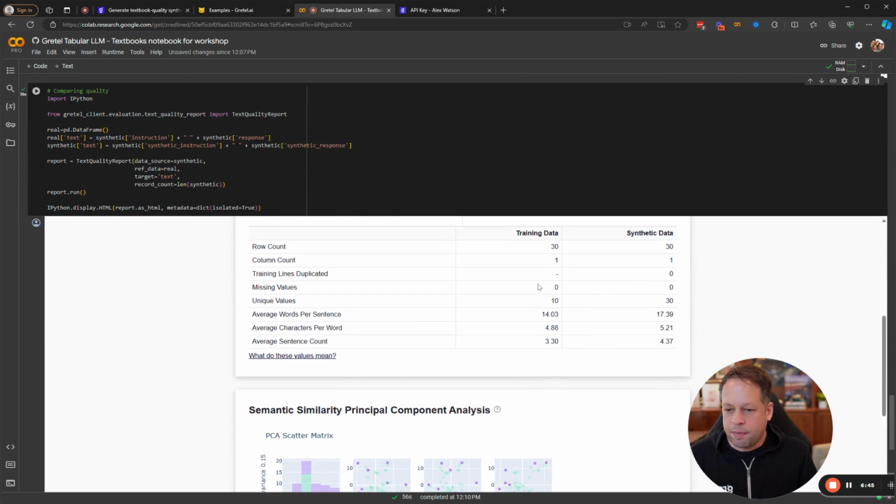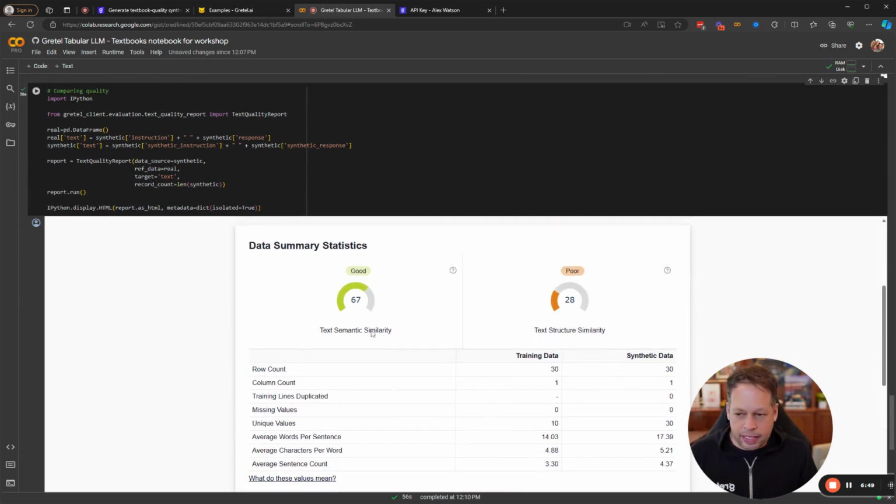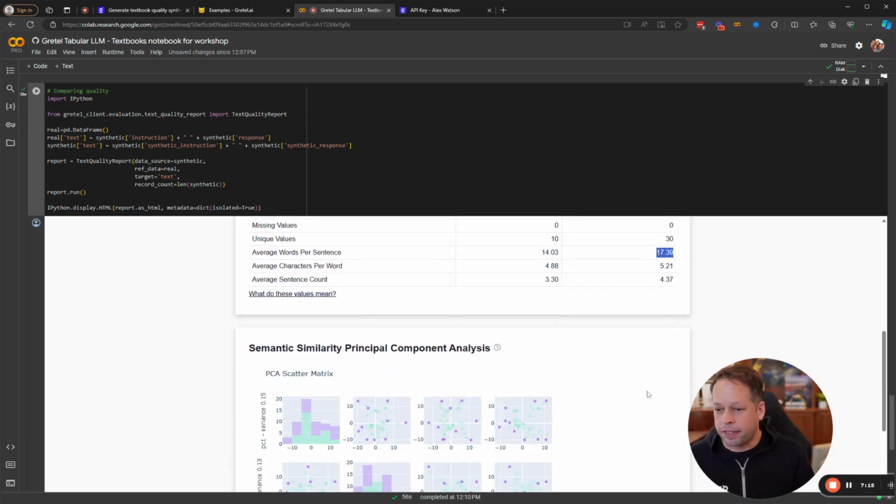Here we can see some interesting information about the score. It's a composite score between text semantics, how similar the text is, versus structure, such as keyword length and sentence length. We can see that in the original data, average words per sentence was 14, and in the synthetic data it was 17. This makes sense. We asked the model to create high quality, textbook-style responses, so it makes sense that the text structure might be significantly different than in the original data.